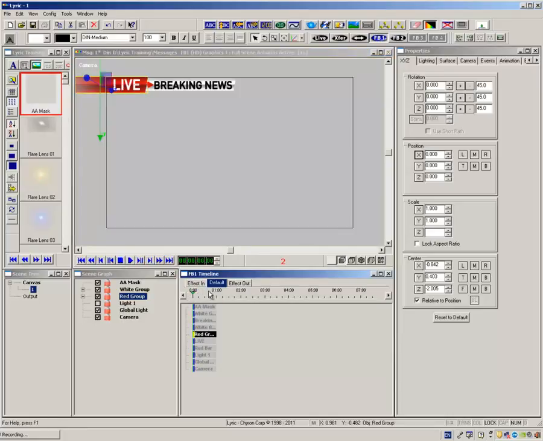In part 3, we will add more animations to the Live Super to give it some pizzazz. I'll also show you how to apply shortcut keys and persistence to the scene.